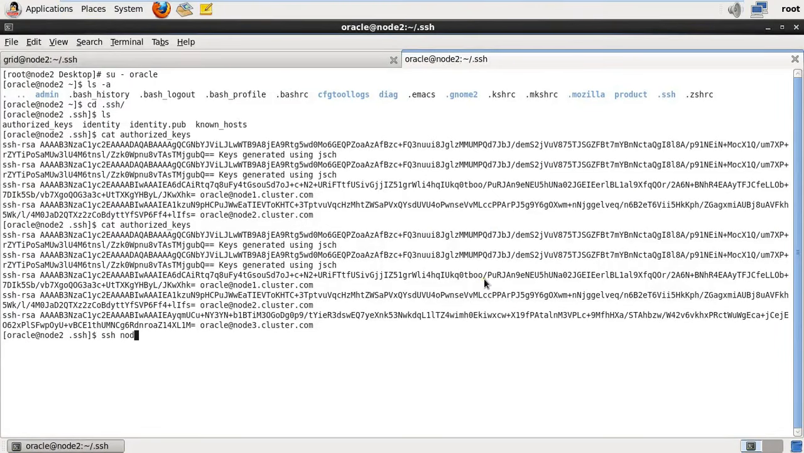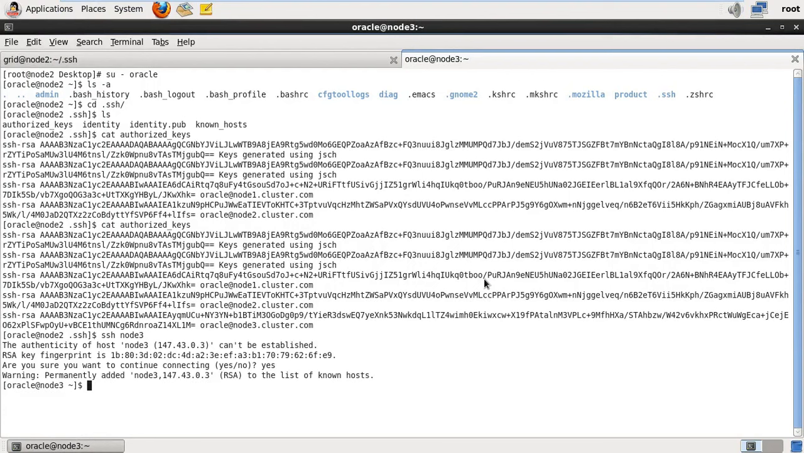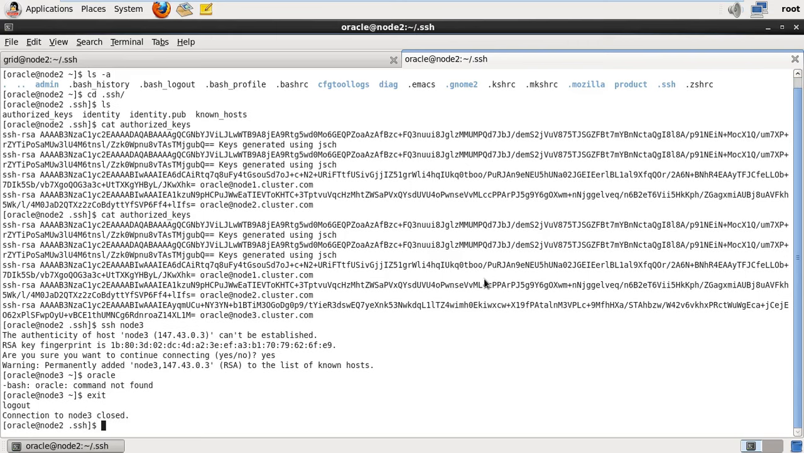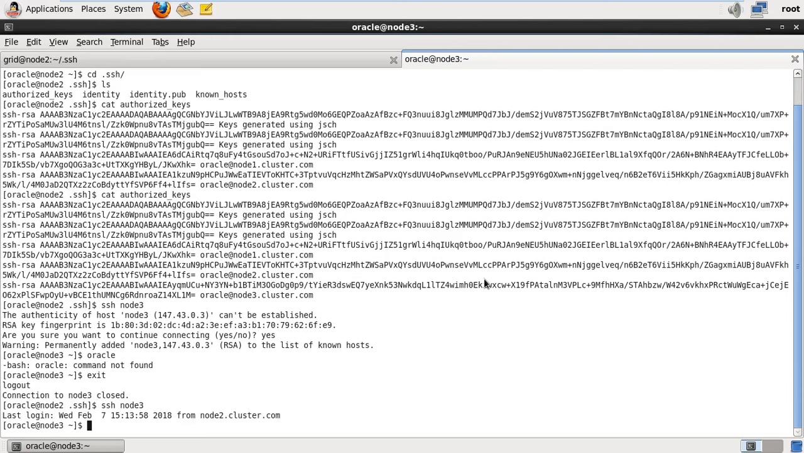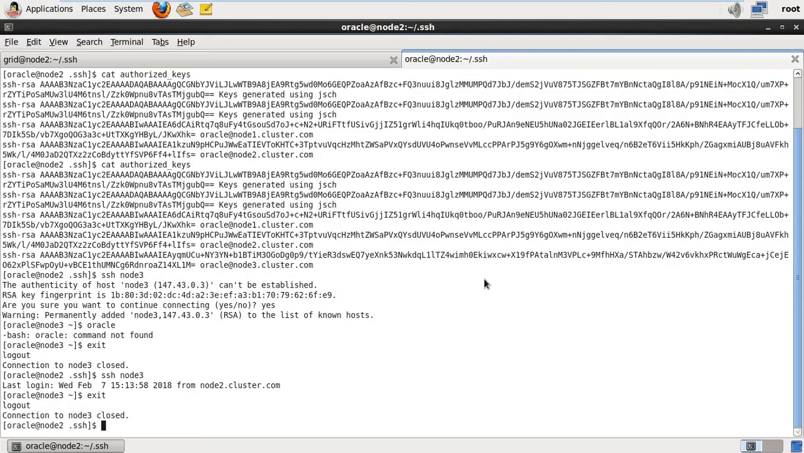Alright, when I try to connect to SSH node 3 for the first time, it's going to ask me for the password. Alright, I'm connected to node 3. I exit, I connect for the second time, no passwords prompted. As simple as that. Node 1 already has the connectivity, so not to worry about that.